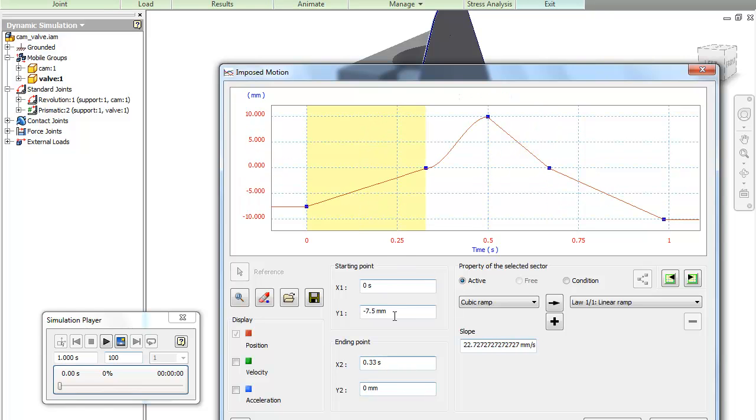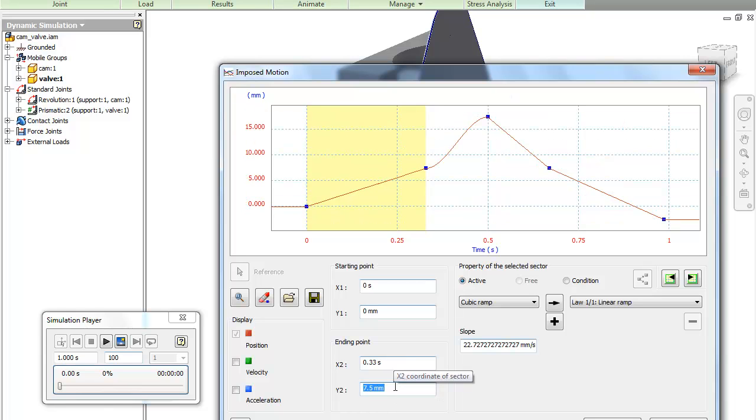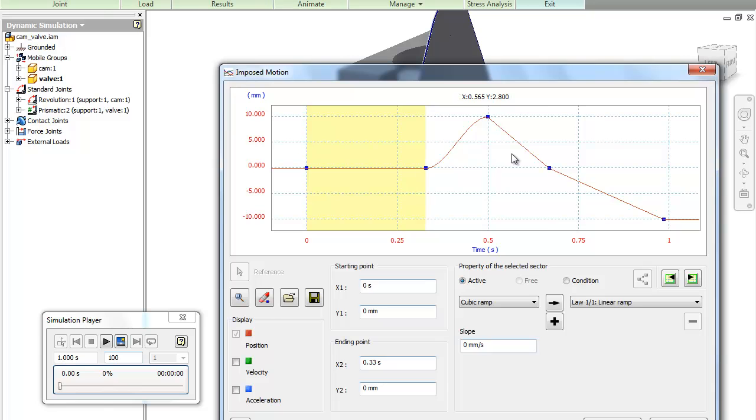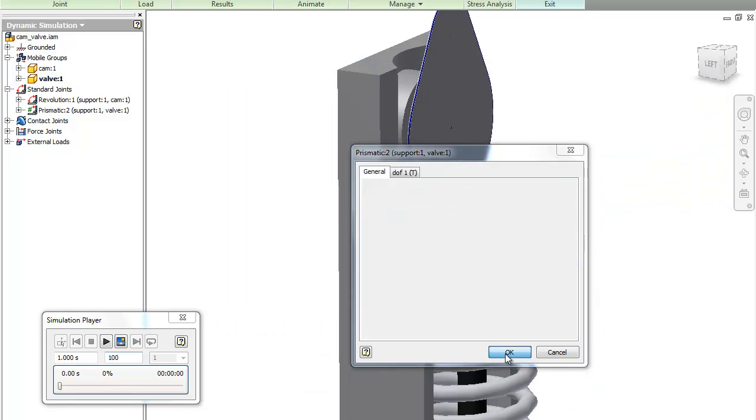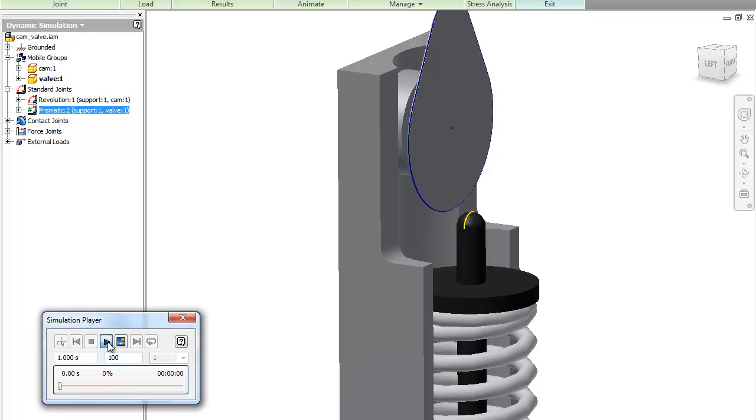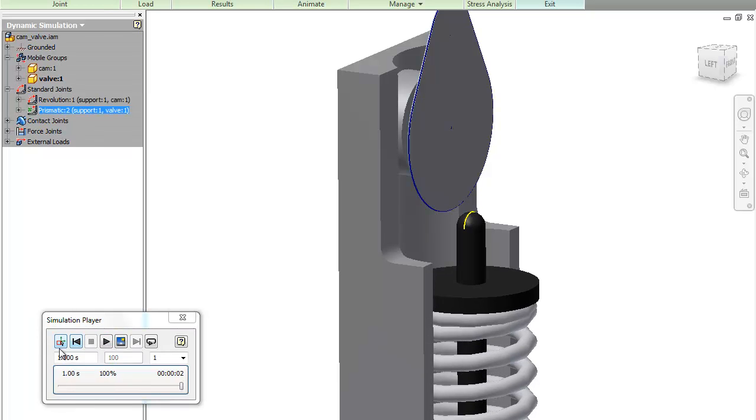Alright, so this got a little messed up here, so let's say it's supposed to be 0. This I forgot to put as a cubic ramp. And finally, stays at 0, the whole dwell portion, all the way to the end of 1 second. So there we go. That's what our input position is going to look like. Say OK. Now let's play it, see what it looks like. That's what we want.